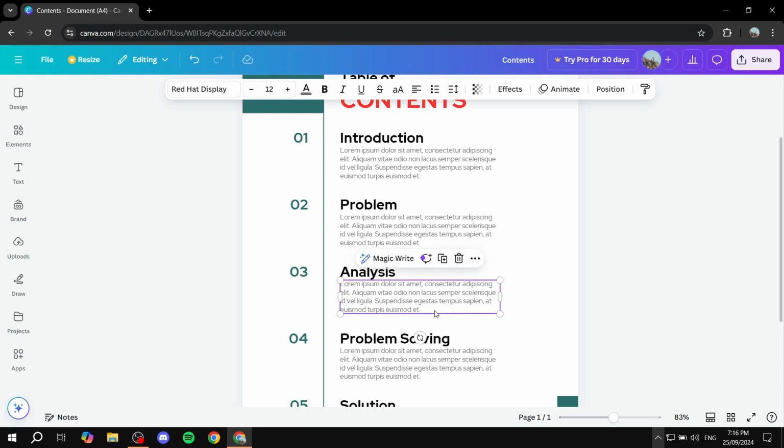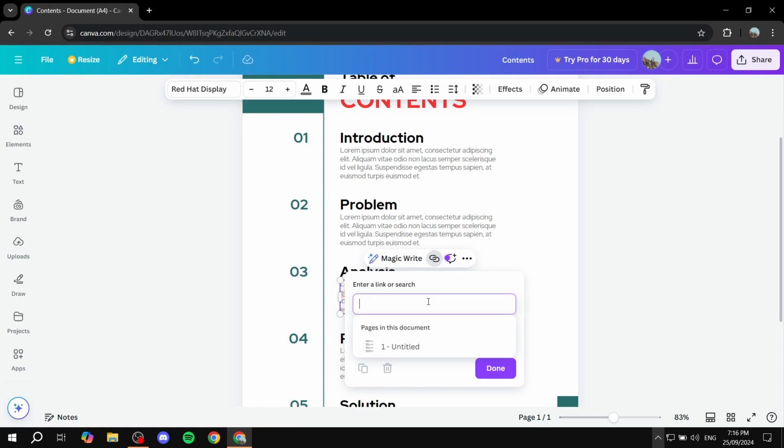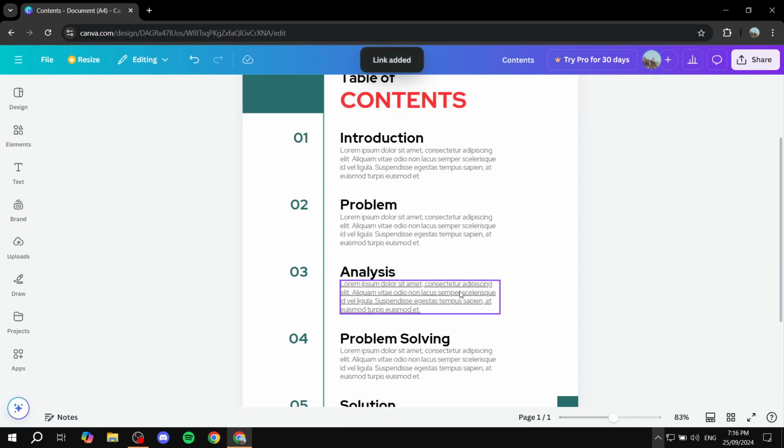Same goes for the rest of them. You can just go ahead and highlight an entire paragraph. And you can just go ahead and start linking it to maybe youtube.com. And it's just going to work the same for it.